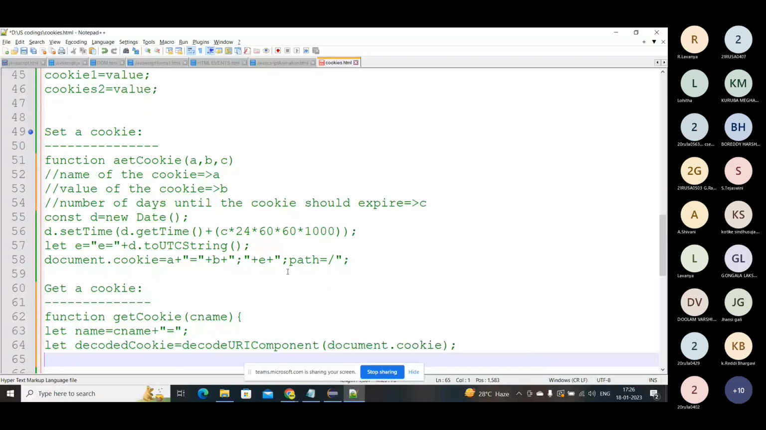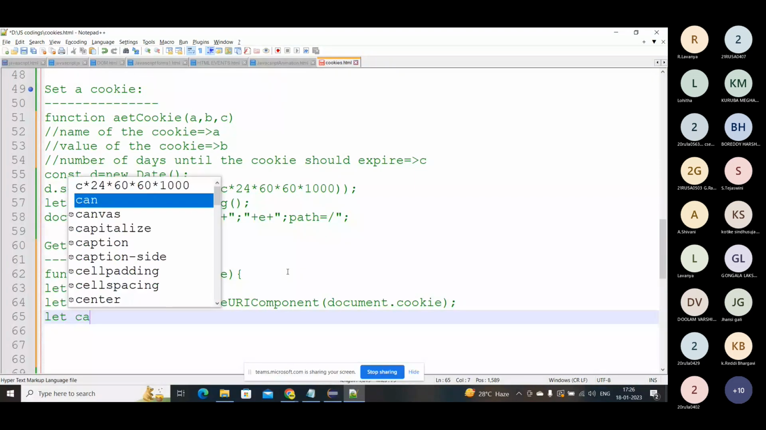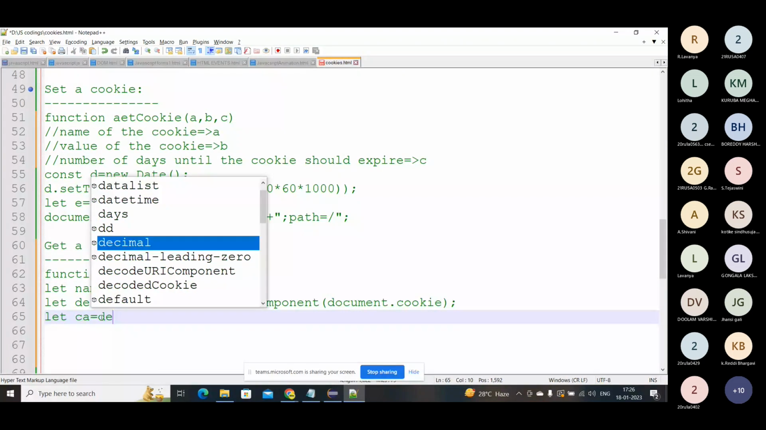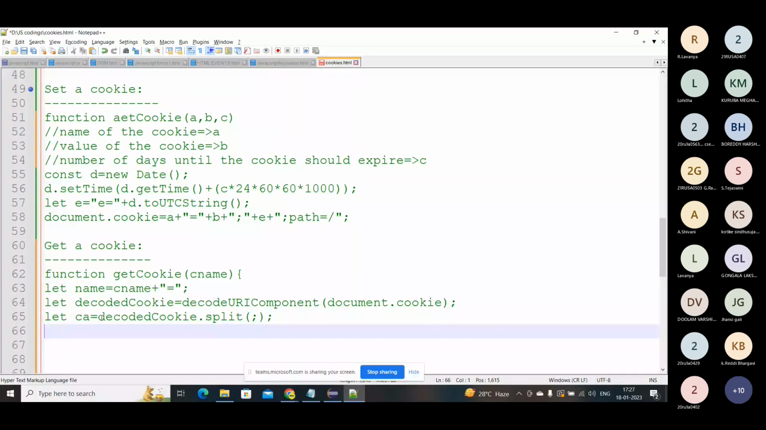I'm going to give one more variable name. I'll explain as of now, you just understand: I'm getting the cookie and I have given some values to be assigned for this name. I'm going to decode the cookie, and say decodedCookie.split. So I'm going to split the values using this semicolon. And I'm going to use a for loop, to find the length of those cookies.